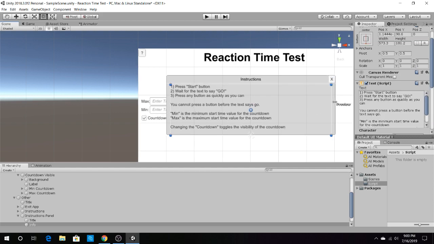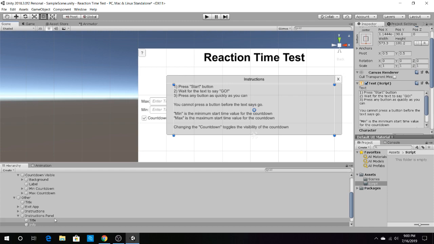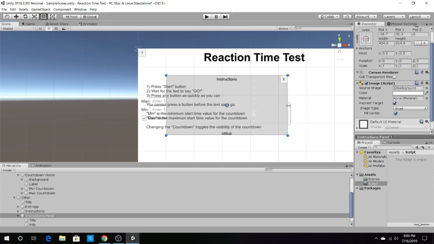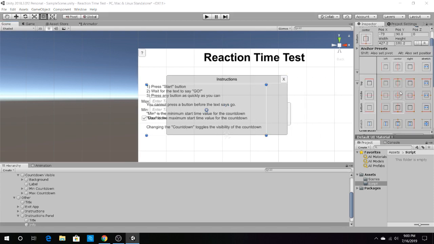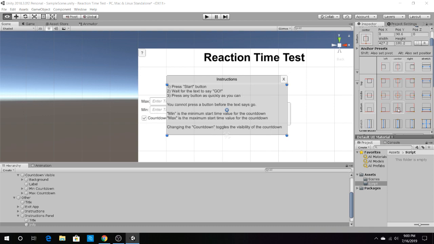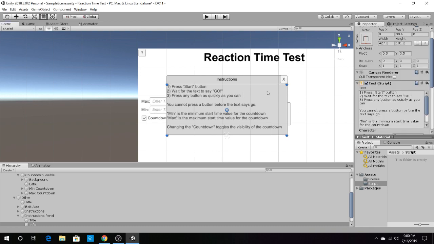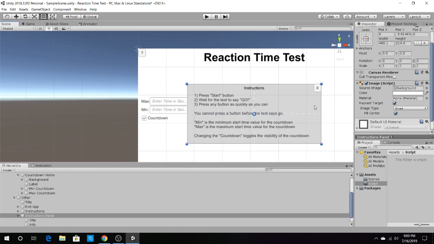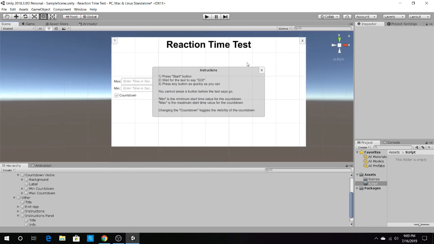I think we should make this a tiny bit smaller, because it doesn't really need to be that big. Okay, now it looks a little awkward. Make it a tiny bit bigger. There we go, and it looks kind of decent. All right, and with that, we have stuff.